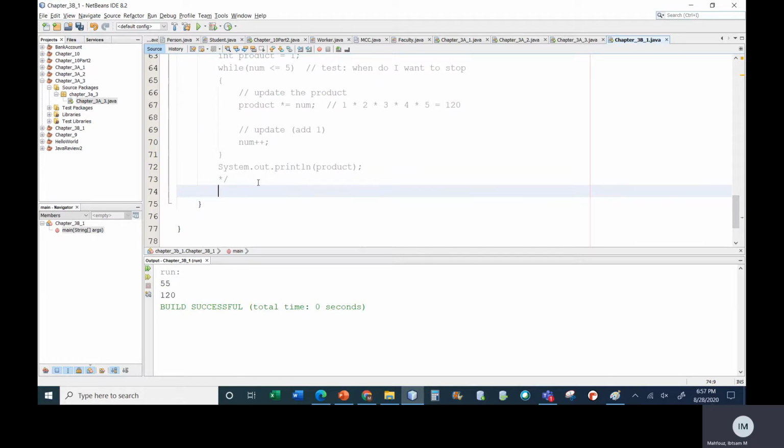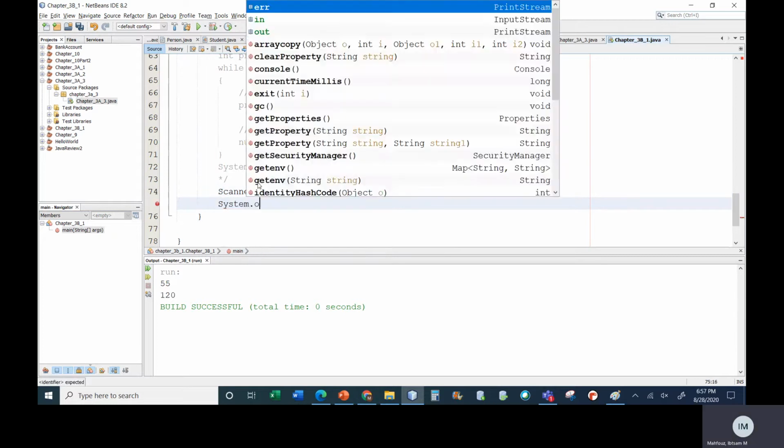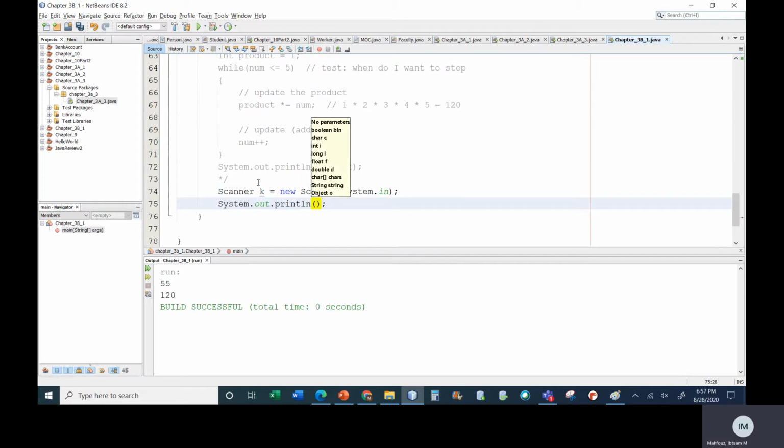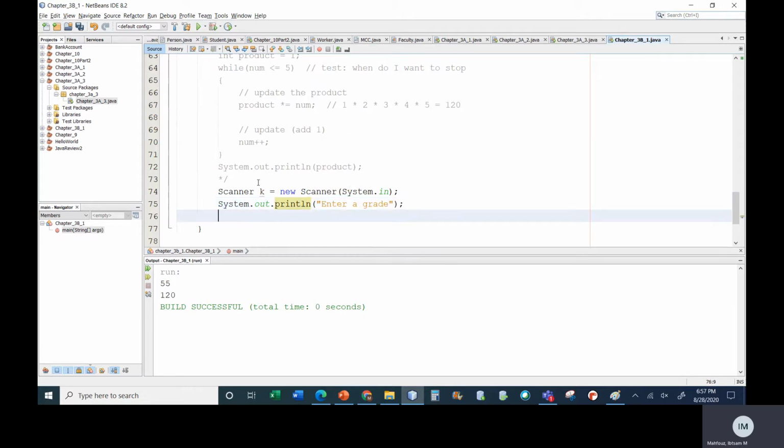Okay, now if we want to ask the user for information, we need to create a scanner. So Scanner k equal to new Scanner(System.in). Let's ask them for a grade. Enter a grade, for example. And what we want to do is see if this grade is an A, B, or C.